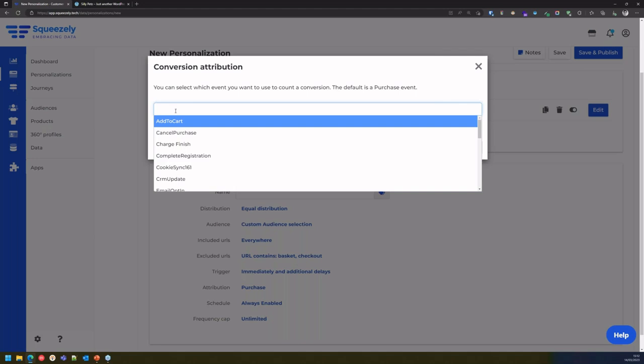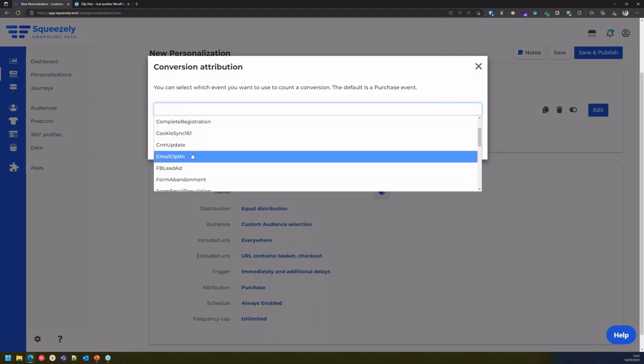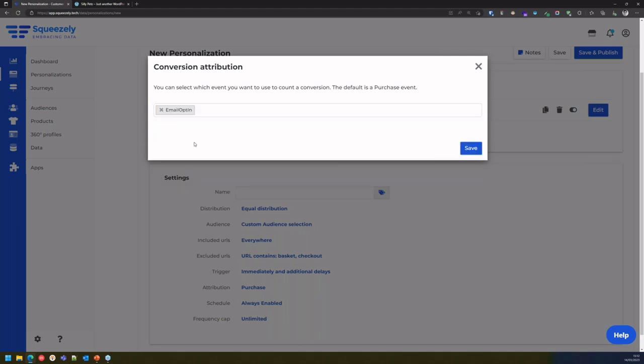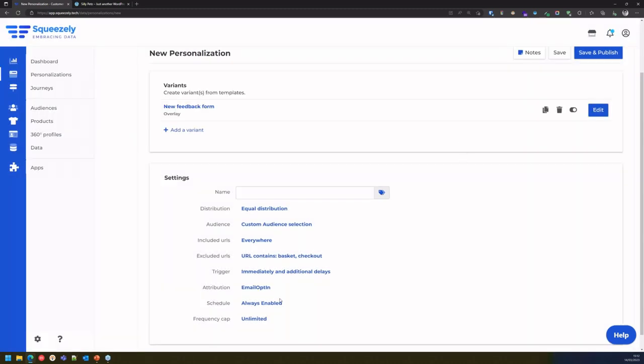You can then set the attribution. So you can just set the tracking here. I want to use email opt-in as my tracking attribution here. So when someone signs up, we can then count the number of opt-ins from that popover.